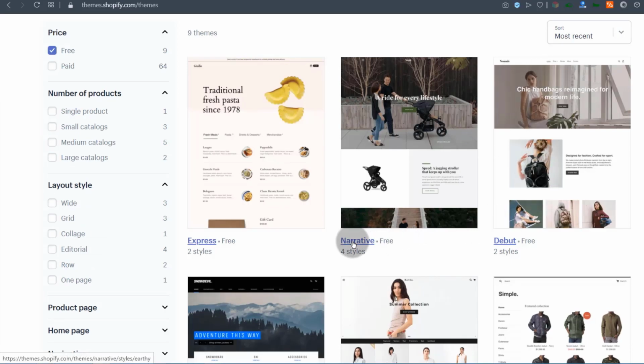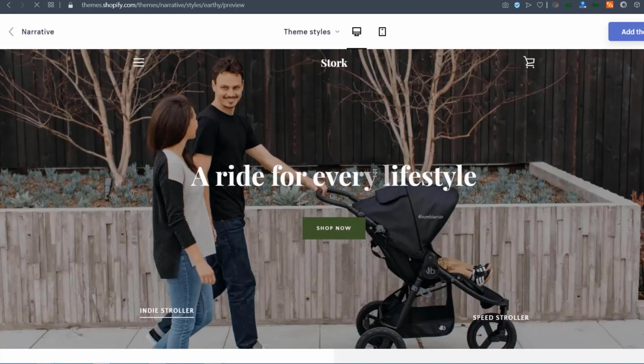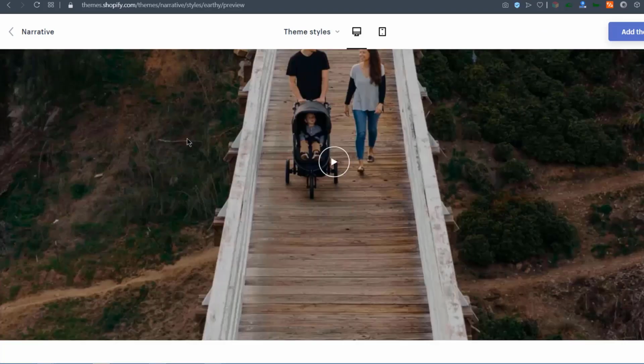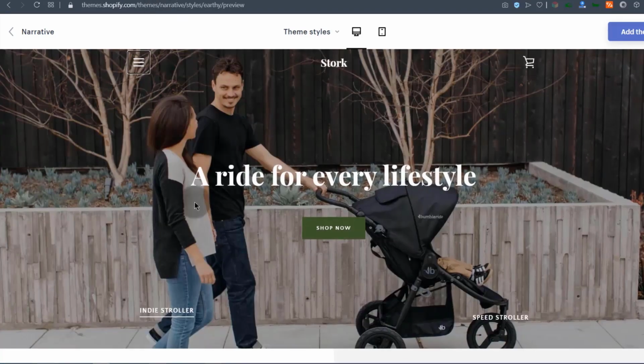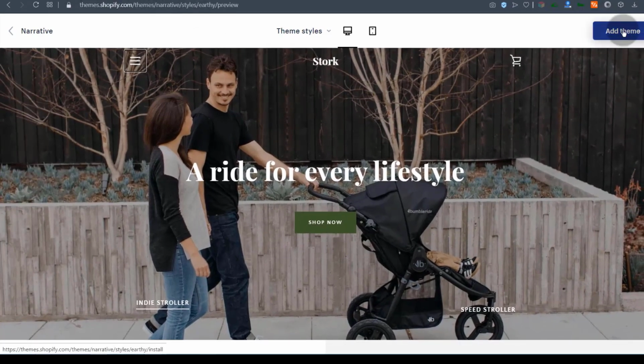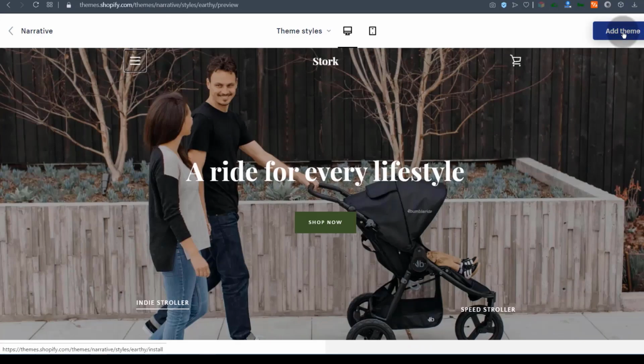If you do want to check this, you can just open that in a new tab. And if you want to preview it, you want to check the demo, just click there to view the demo. This is a nice way to just get an idea of how a theme is going to look on your Shopify store if you use the same design principles. Let's say this is the one that you want to install. You can just click there to add the theme. Let's just do this as an example. I add the theme.